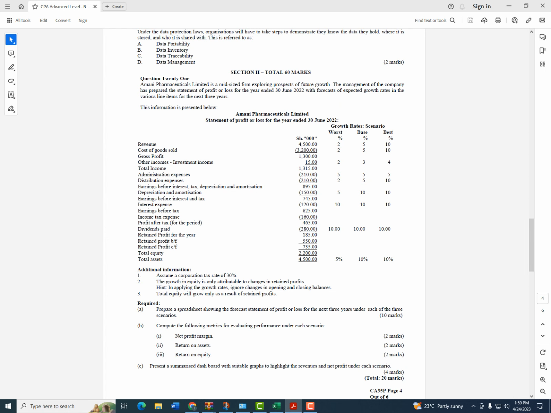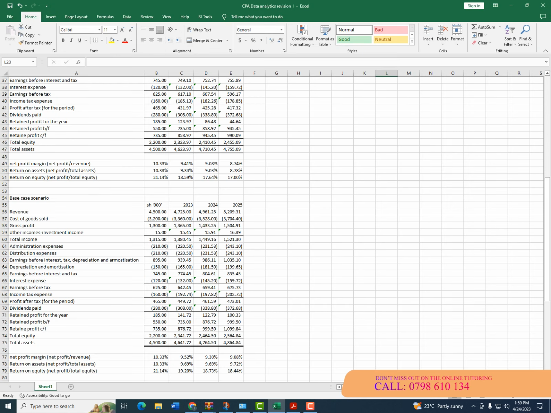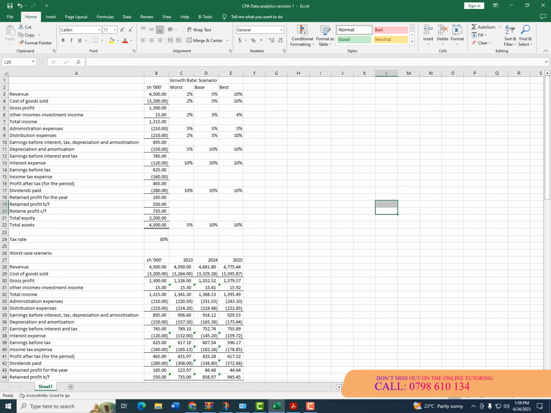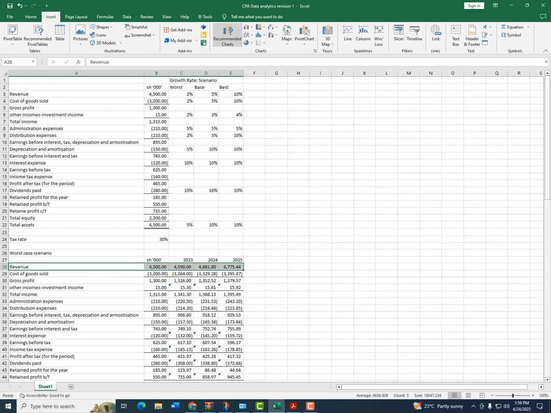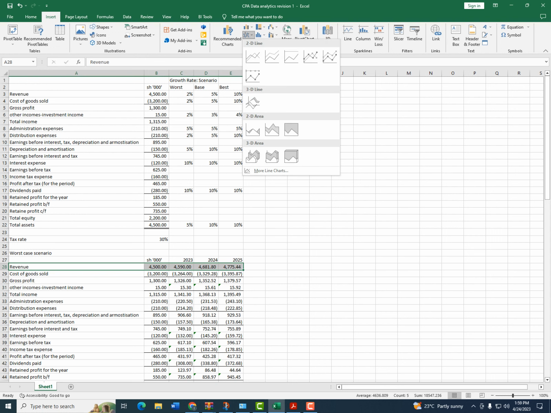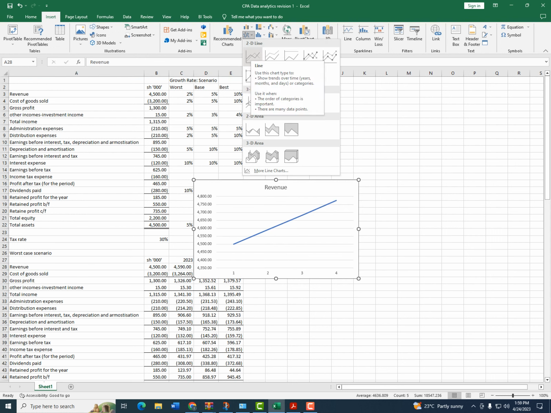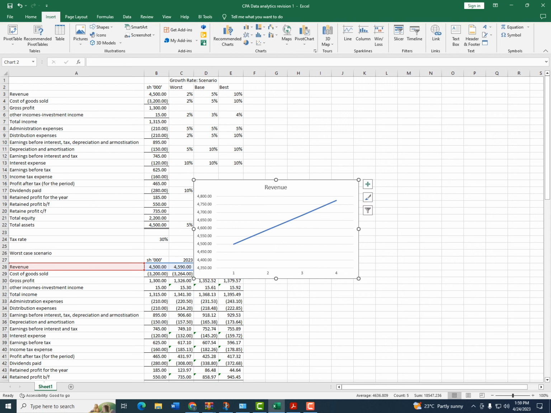So moving on, we are supposed now to present a summarized dashboard with suitable graphs to highlight the revenues and the net profits under each scenario. So we can begin with the first scenario, the worst case scenario, and we highlight the revenue. We're supposed to prepare graphs for revenue and profit. So for the worst case scenario, highlight the revenue, come here, hit insert. Here, click the 2D line, then hit the first one, and it will automatically generate it for you.